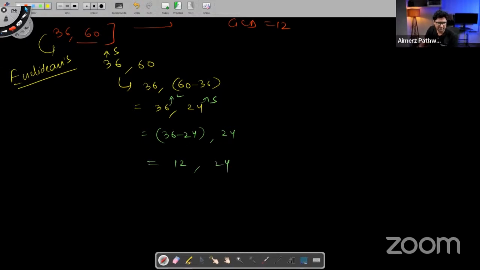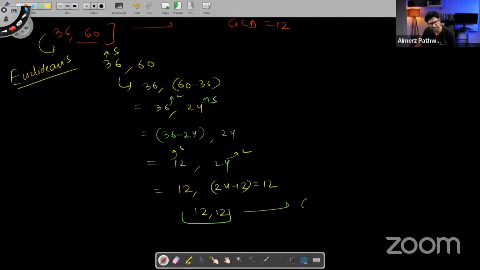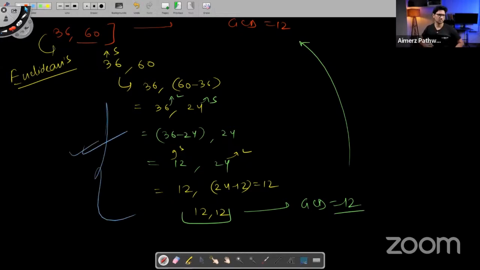Then again, this is smaller and this is larger. So again I can say 12 comma 24 minus 12, which is 12. So it becomes 12 comma 12. When both of them become equal, the GCD is 12, which is the same. So I'm able to find the GCD using Euclid's algorithm. Am I clear, people? Does it make sense? Is this clear to everyone? How did I find it using Euclid's algorithm?